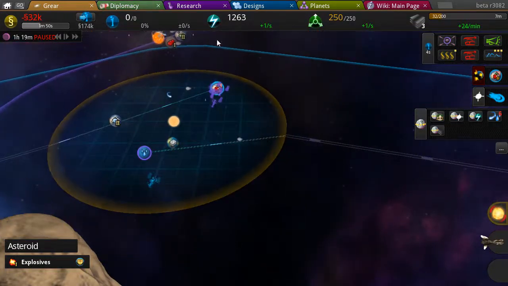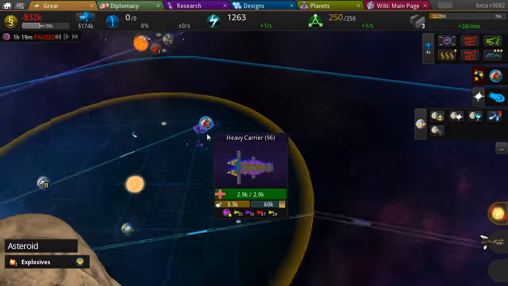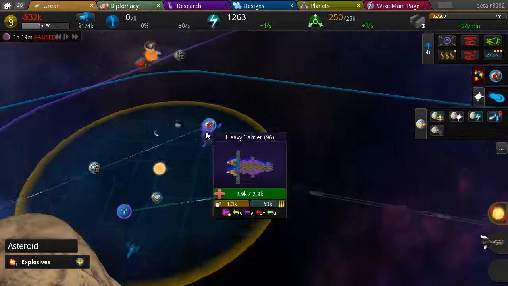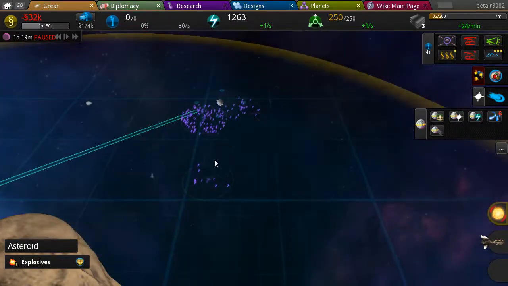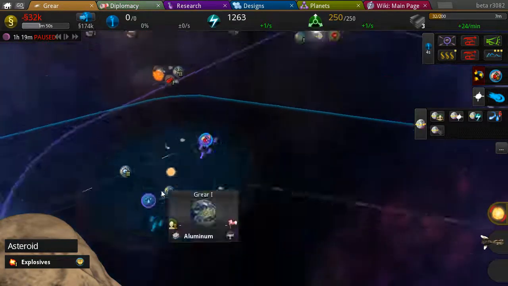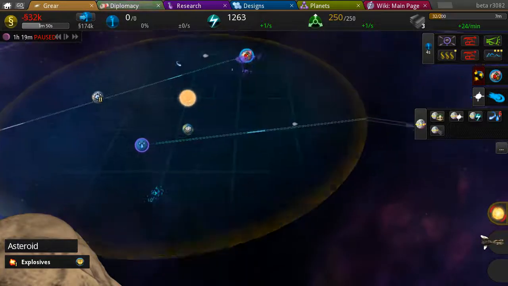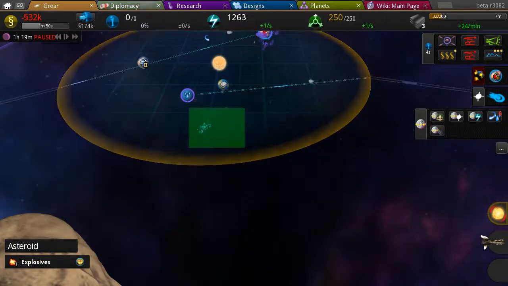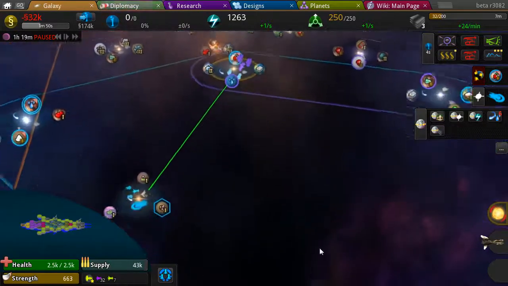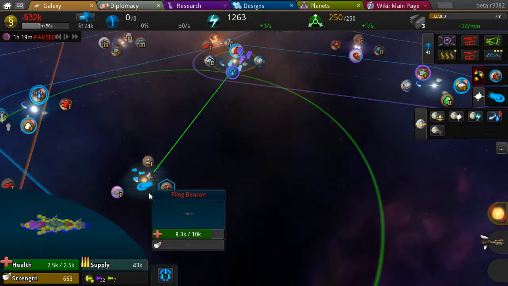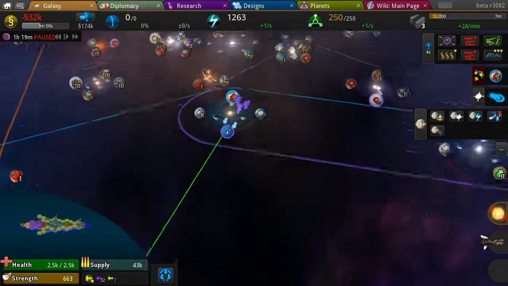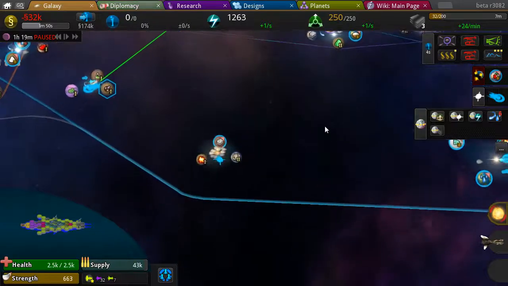So last time, Purple arbitrarily declared war on us and they have giant fleets which we cannot hope to match at this time. However, I have thought about it off camera and I think I've come up with a decent plan. So what I need to do is first of all, get into range of this fling beacon and recombine my fleets.